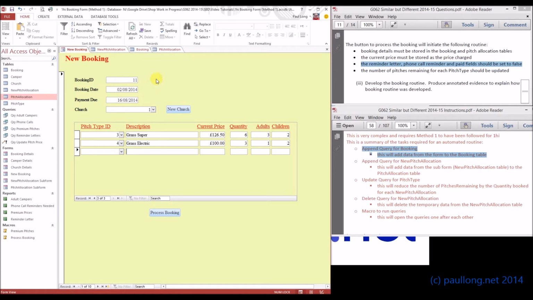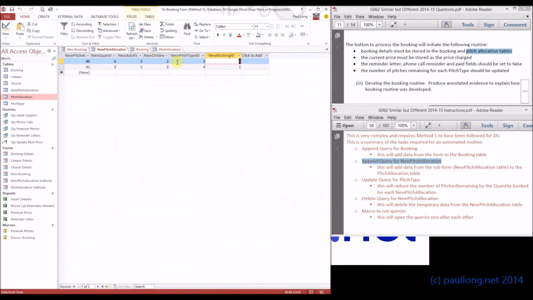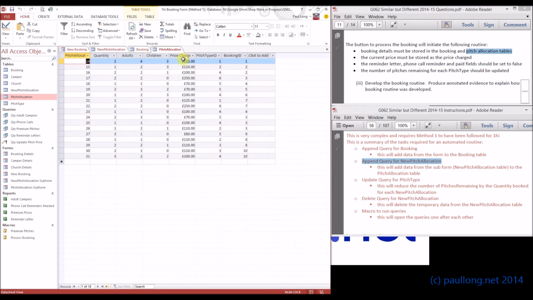So we'll be putting that into our append query for the new pitch allocation, and it will be this bit where we're storing into the pitch allocation tables, and we'll also be using the current price because in new pitch allocation that isn't stored. So when we take this data from here and add it to the pitch allocation table, we'll be putting in the current price as the price charged.